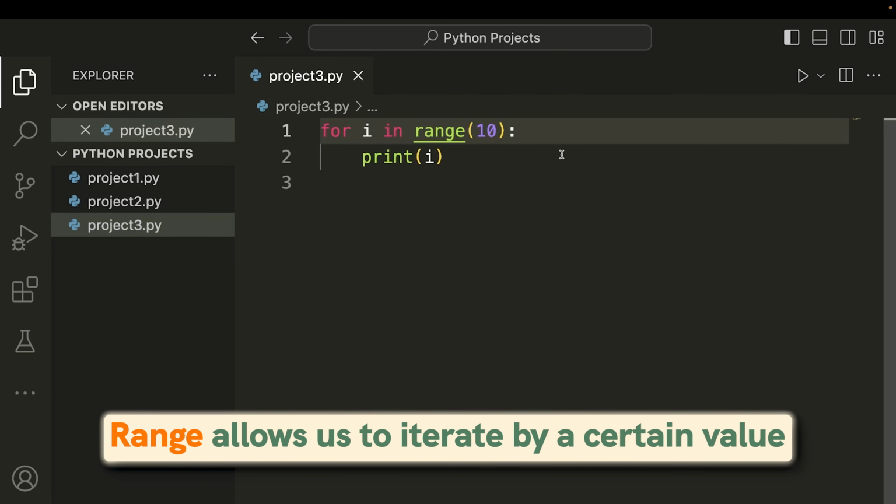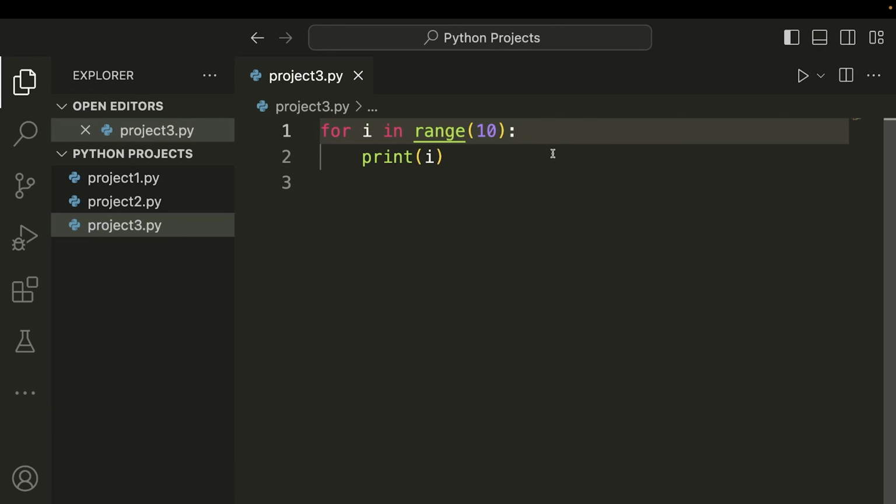Range allows us to iterate by a certain value. So in this case, we just use 10. It means we're going to start at 0, we're going to go up by 1, and we're going to stop at 10. But there's a lot of other arguments here as well, and I'll show you those in a second.